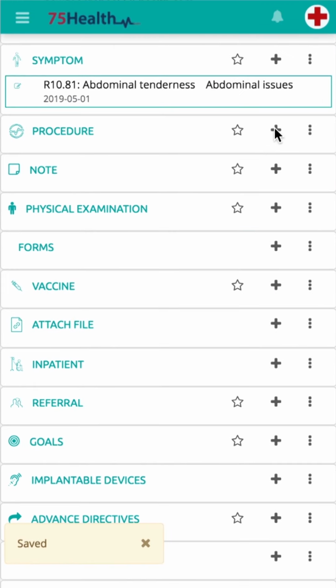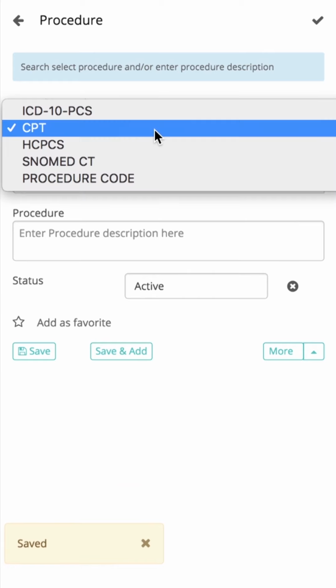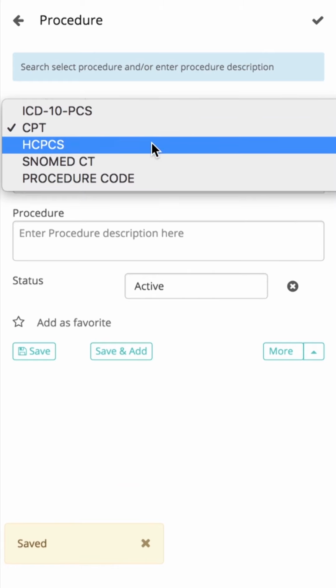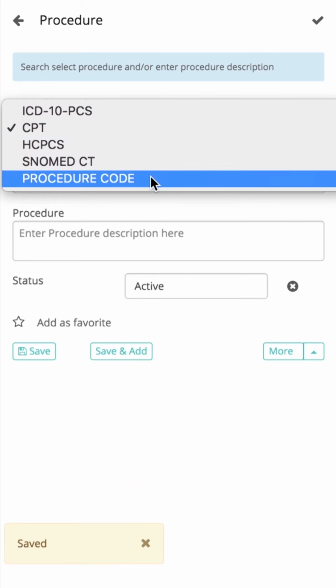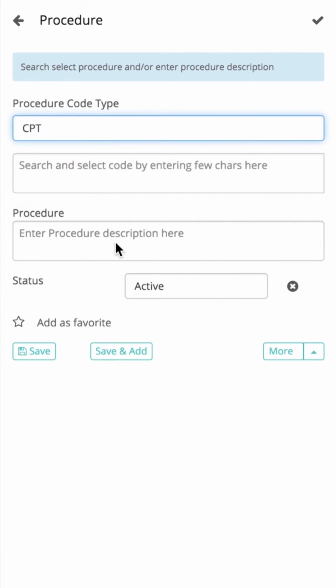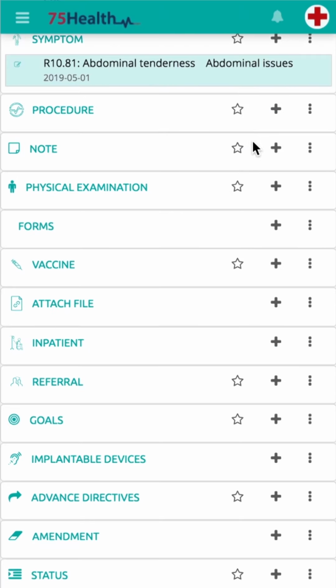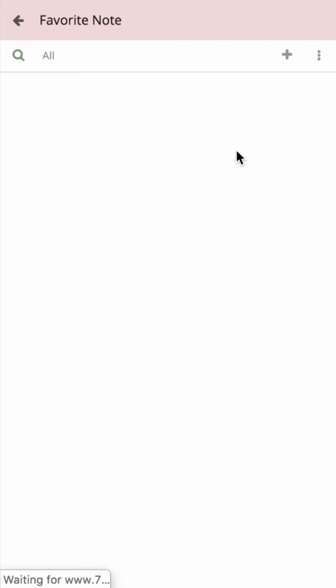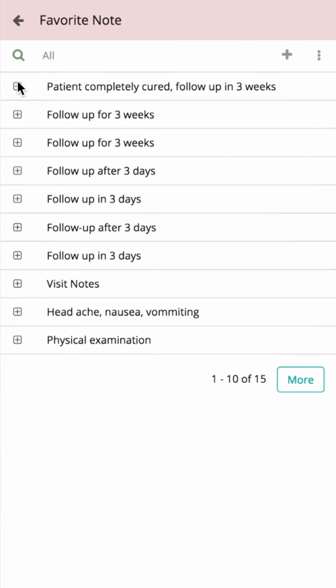Procedure module. Here you can enter the preferred code type, search and select codes from the chosen code type, enter a description and status and save details. Note module. Notes related to the visit can be recorded here. You can access the favorites folder and click on the Add icon to import details into the EHR.